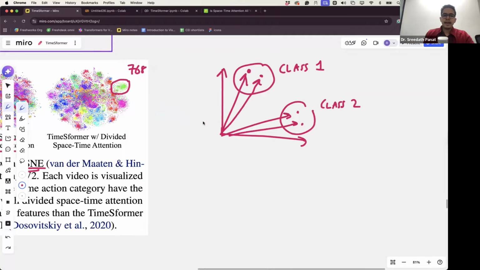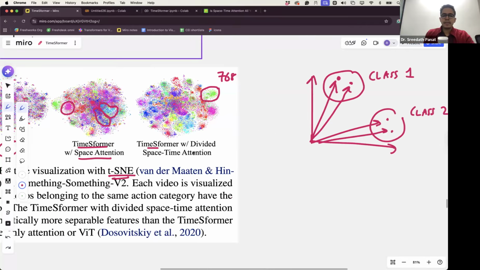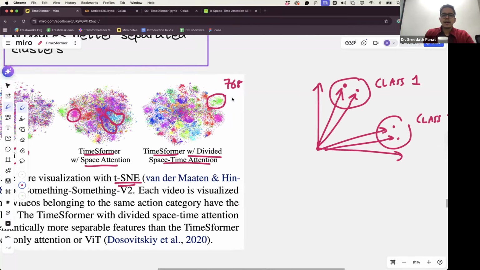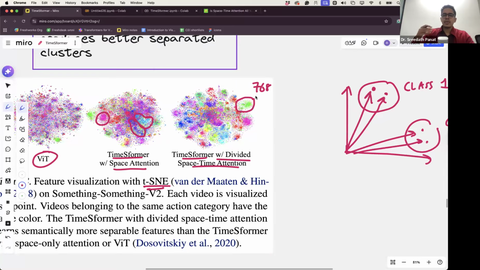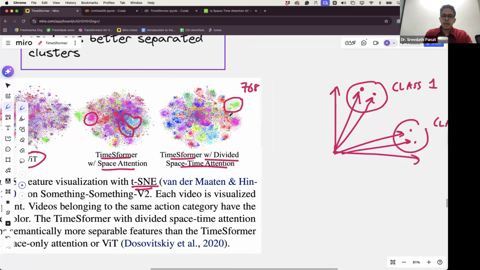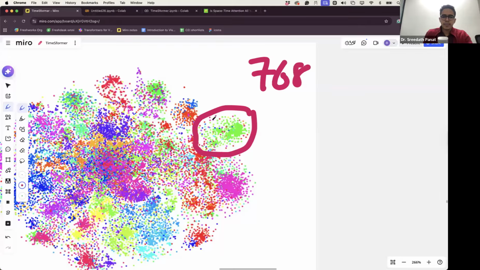So here you can see that when we use TimeSformer with divided spacetime attention, these nice clusters are emerging, which are just a representation of how well spaced apart individual classes in your training data set are when they are represented using the classification token. Because at the end of the day, this entire video is represented using just one vector, which is the classification token. And in t-SNE, the entire video is represented using just one dot. So this one dot is one video.